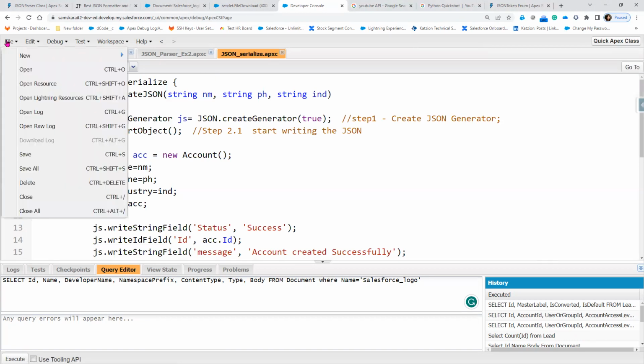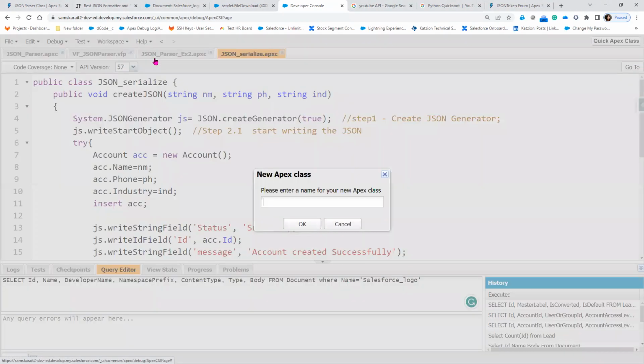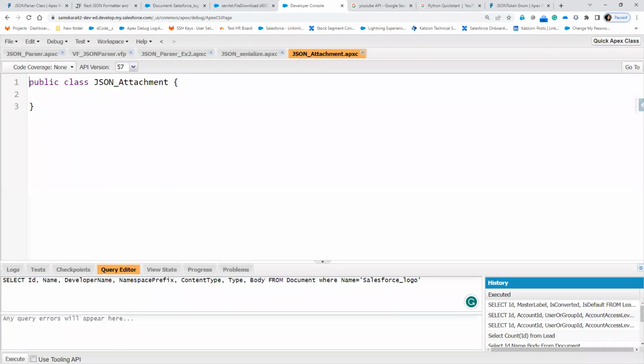Now let me create a new Apex class. This is the attachment class which I'm creating, JSON_attachment. Click on OK. Now the logic which I need to implement is, first of all, I'll create a method here, public void JSON attachment. I'm not expecting any parameter.